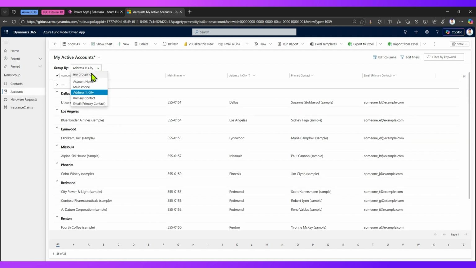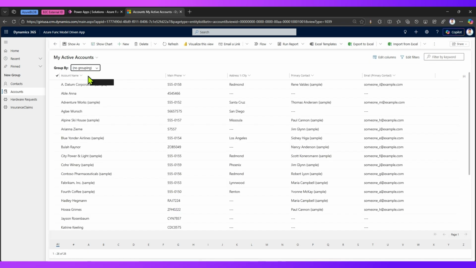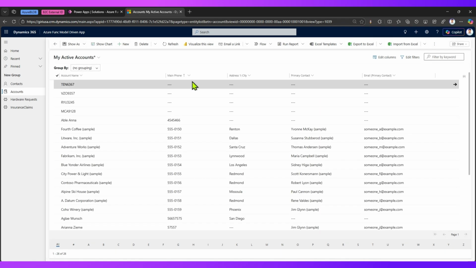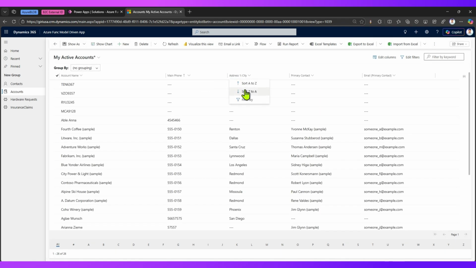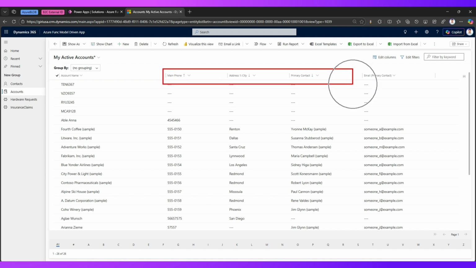I can do a new grouping, and plus I can go ahead and sort. So I'm sorting by main phone, I'm sorting by city. Now as you see over here, it has sorted first by main phone and then by city, and then by primary contact. So this is like multi-level sorting as you see over here.